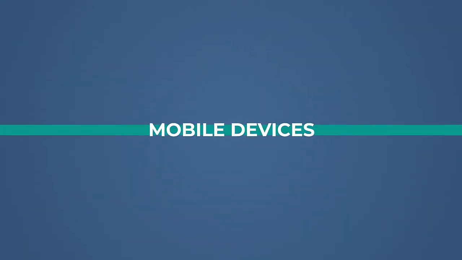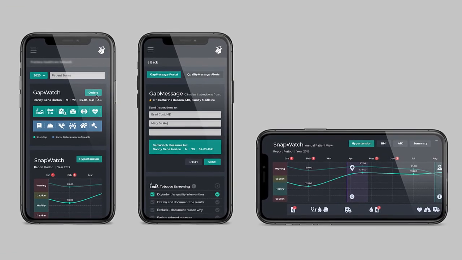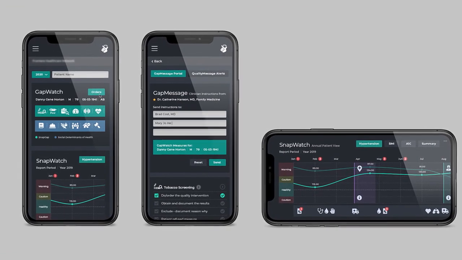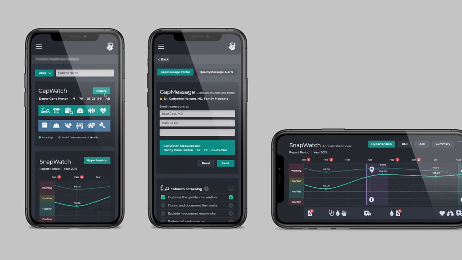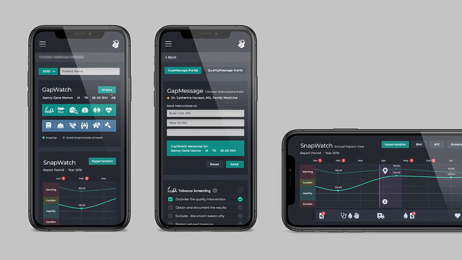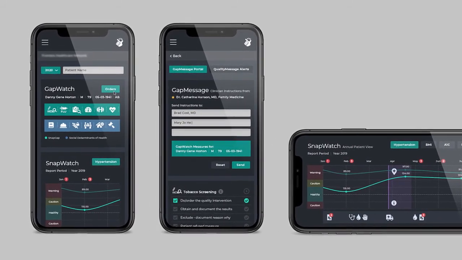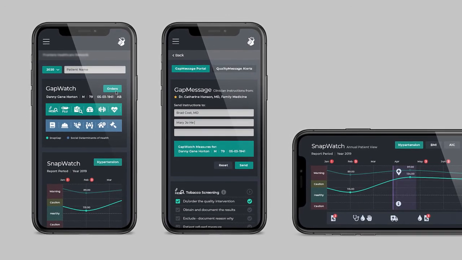We know that a tool with the amazing abilities that SnapHx has, at the snap of your fingers, must be available quickly, so we have developed SnapHx for your mobile devices.